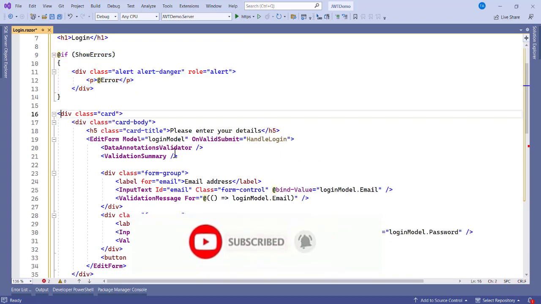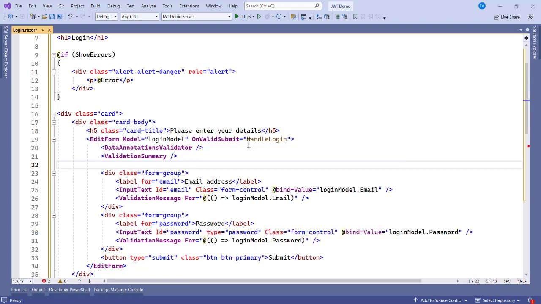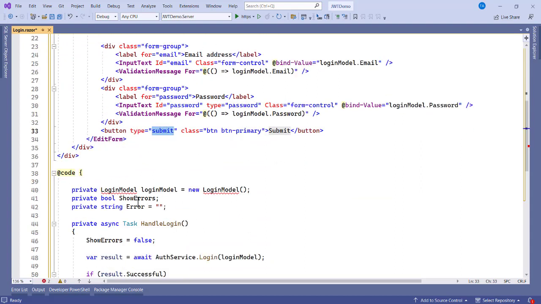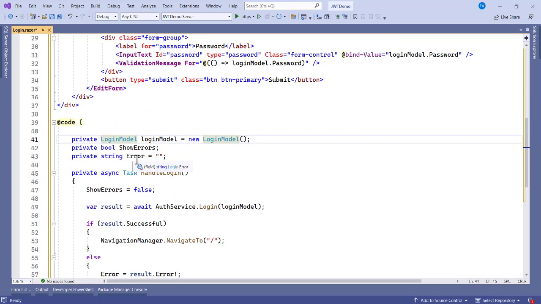Now we have our body here as a card. Please enter your details. When everything is successful, it's going to handle this method, or this event is going to handle that. This login model is going to hold the data, that's the email and password. Now you have your button to submit. Now this model, Control plus period. Let's add models, and now it's going to hold any error here.